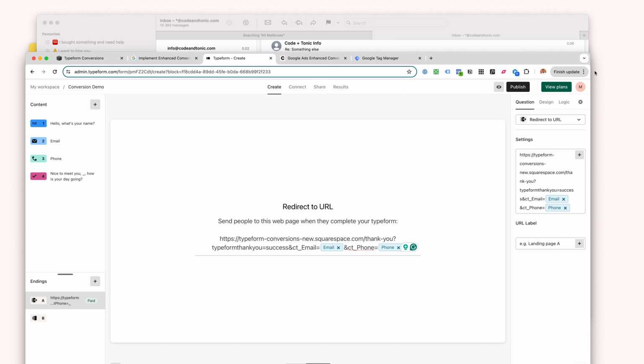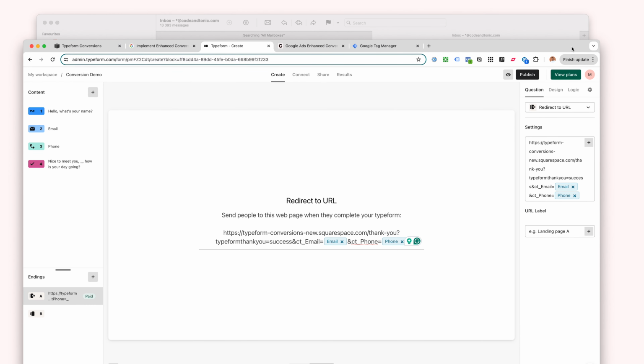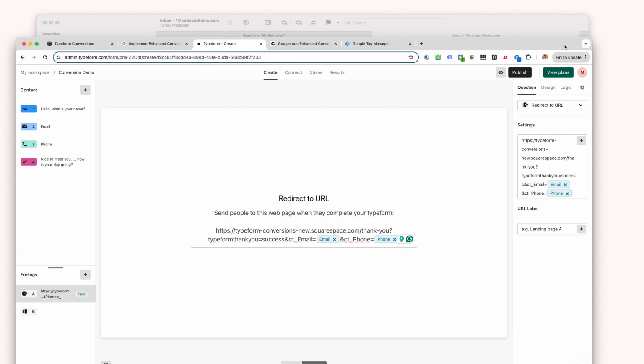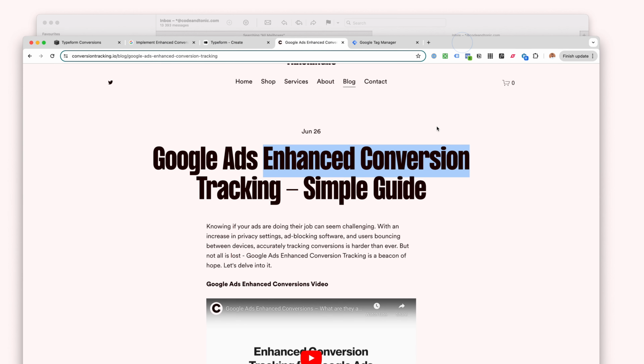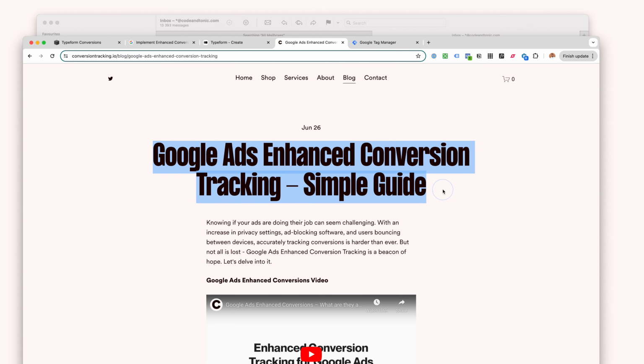A pretty complex subject, but there are two ways we can approach tracking Google Ads enhanced conversions with Typeform. So enhanced conversions, as a little refresher, I have written about the basic principles of Google Ads enhanced conversion tracking in this blog post. I will link it in the description.